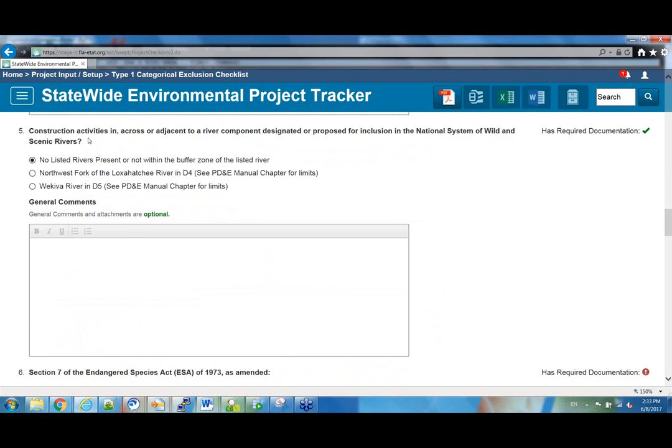This is the question for construction activities in, across, or adjacent to a river component designated or proposed for inclusion in the national system of wild and scenic rivers. So there's only 2 of those in Florida, one in D4, one in D5. So for the most part, the answer is always going to be no, unless you happen to be working on a project near those rivers in D4 or D5.